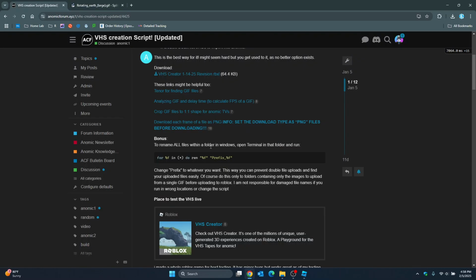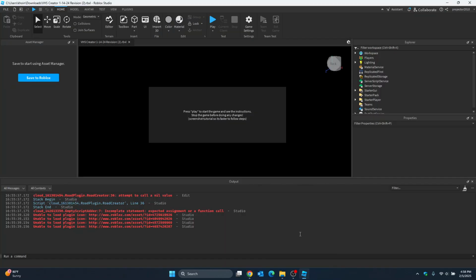If you want to rename it, you could run this terminal command in Windows to rename it. I'm not going to do that though. That's an optional thing. It's kind of confusing, so it's okay. Now we're going to go back to Roblox Studio here. You're going to notice some errors in the output. I think that's just my client, so it shouldn't really affect anything.